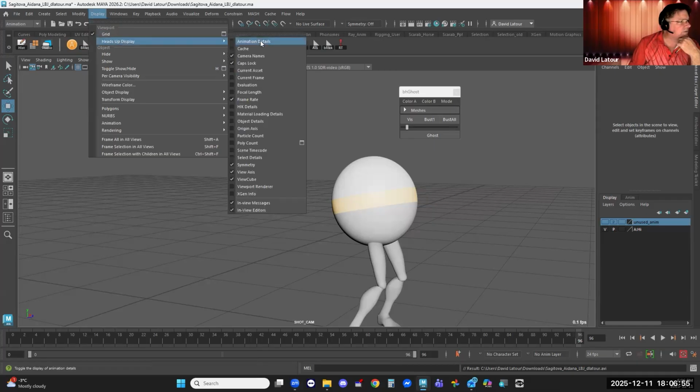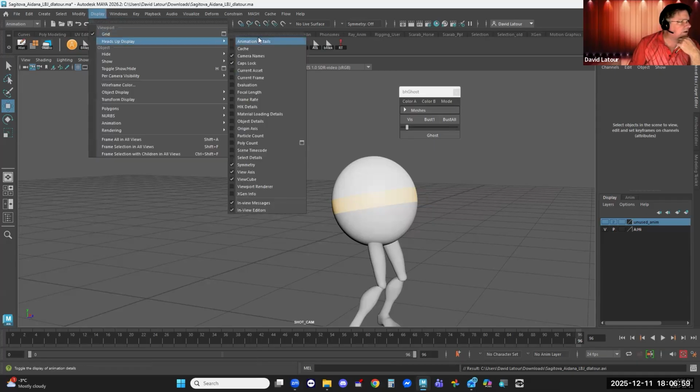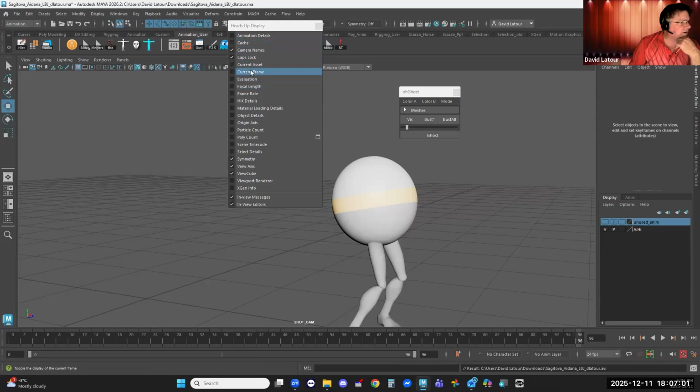Display, heads-up display. Let's turn off frame rate. Actually, let's tear this off for a second. I want my current frame so I can see what frame things are at. I don't need camera names. Don't need caps lock. Current frame. Don't need symmetry view, axis view, cube. Don't need any of that stuff. Okay, there we go.